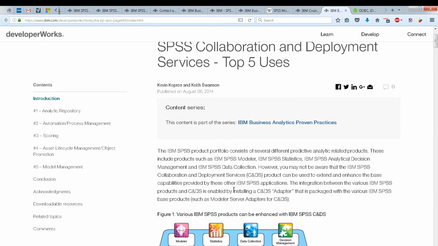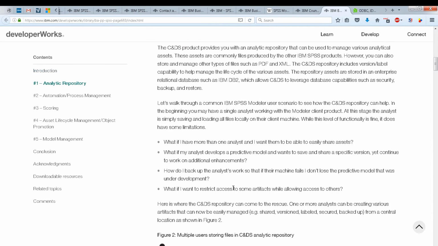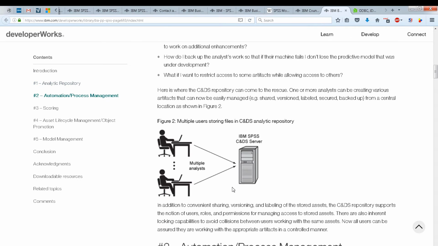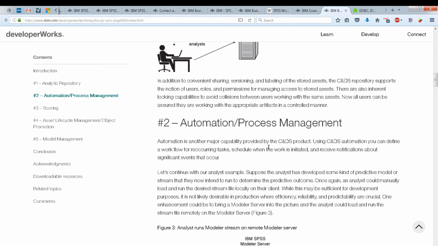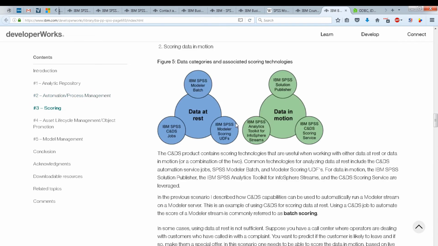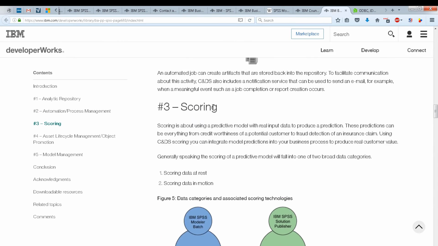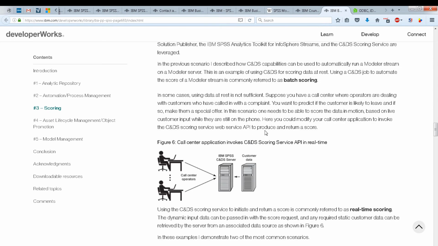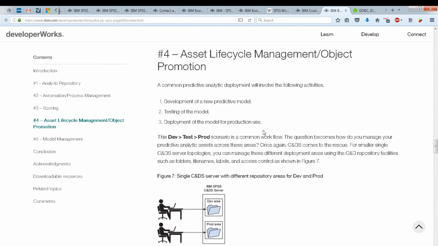Now, separately, there's another product called CADS, CNDS, and this is a nice article here, which looks like this, and I'll let you read through this. We've actually covered most of what it goes into, but essentially, if you have multiple analysts, especially using the modeler, you can share the assets across those different users. It also is intended for automation, and it does a good job of scoring, which, as it says, is using a predictive model to read real input data to produce a prediction. And that's a big part of what it does and what ICFM uses it to do.